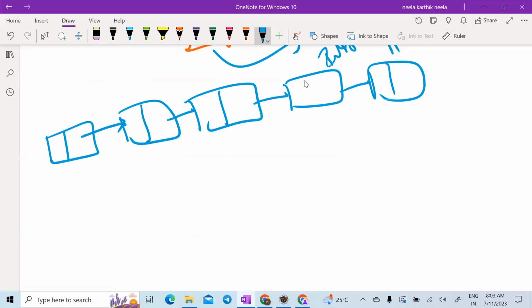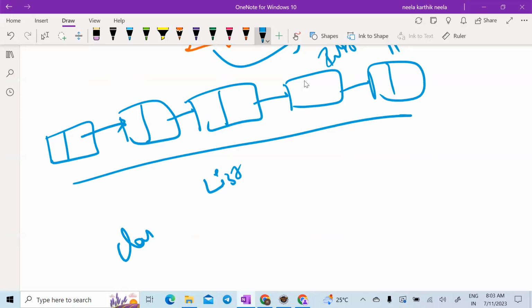Now, assume that this is a linked list approach. You created one class, okay? You created a class. Internally, you are storing the data in the form of a linked list. Done. Now, I will create a method called show. I'm creating one method called show.